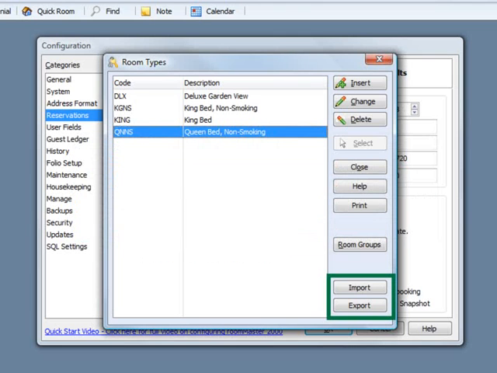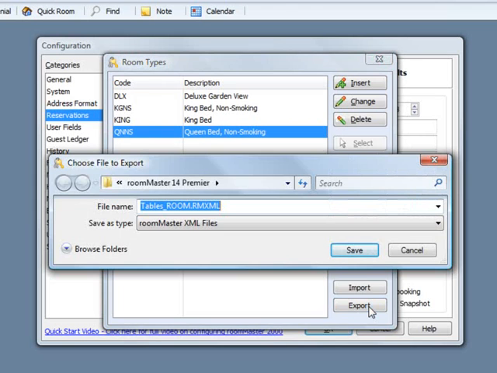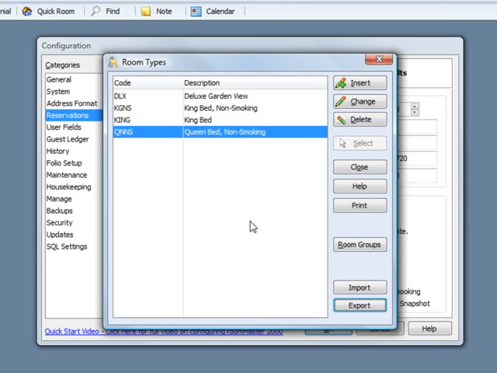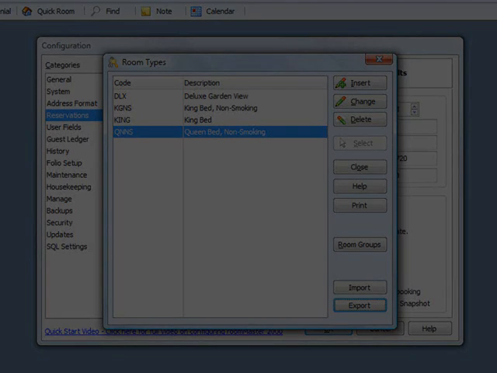The import and export options allow you to export the room types from roomMaster 2000 and then import them into roomMaster 2000 at another property. Owners and management companies can use this feature to quickly configure new roomMaster 2000 properties based on established properties. See the online help for details on using these options.